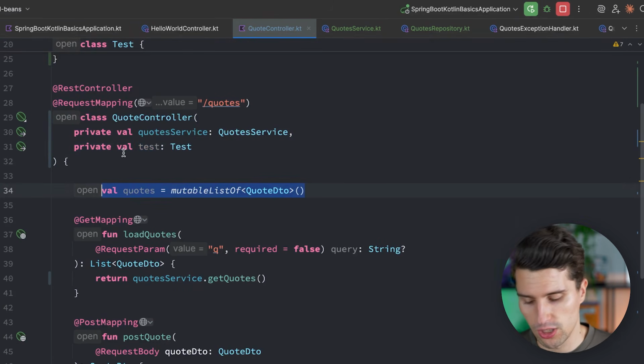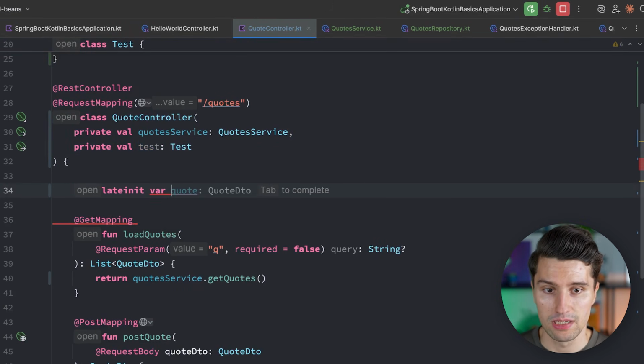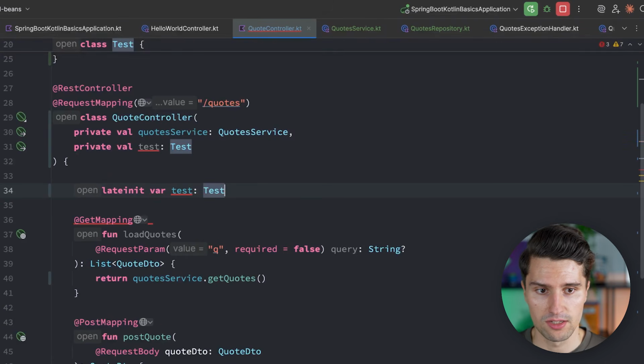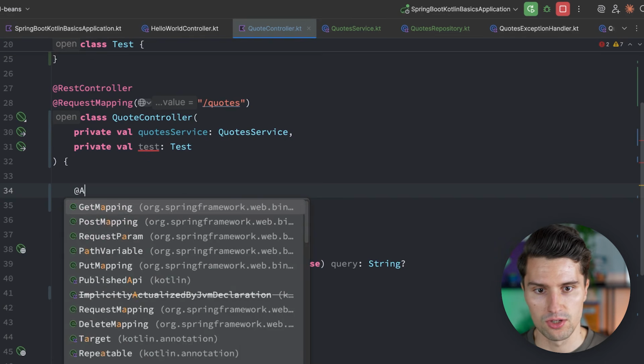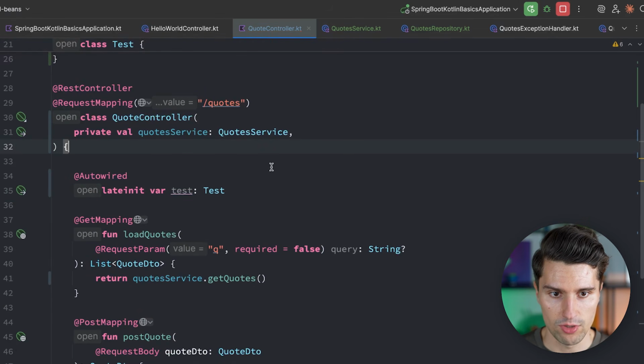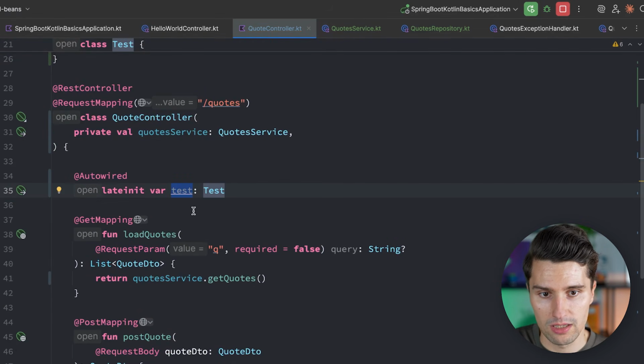But we can also stick to field injection by making a certain property a lateinit variable in Kotlin. So a variable where we say, hey, we don't want to initialize that yet. This will be initialized later, but we then also rely on this being initialized when we try to access it the first time. So we could say lateinit var, we use our test class here, and then we annotate this with @Autowired. And if we then remove this instance in the constructor, then this will also automatically be provided from Spring Boot at runtime. So we will be able to access this class without having to initialize this ourselves.